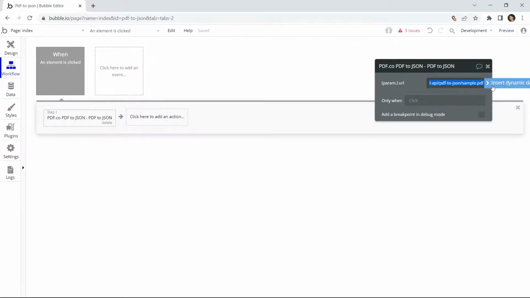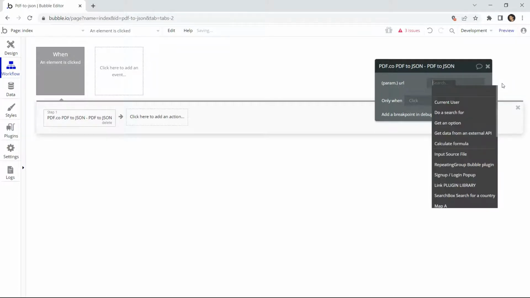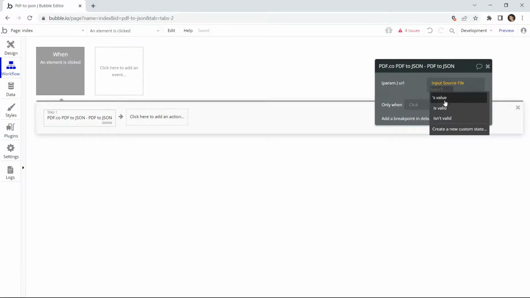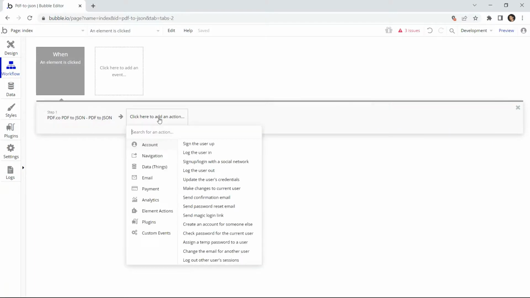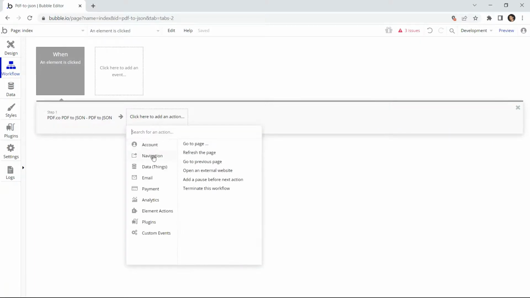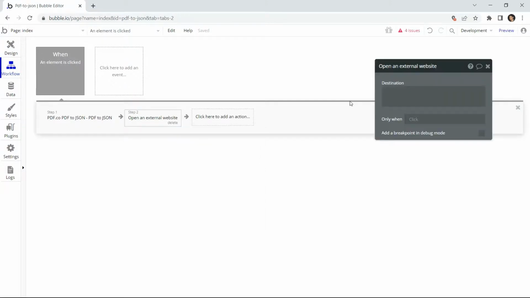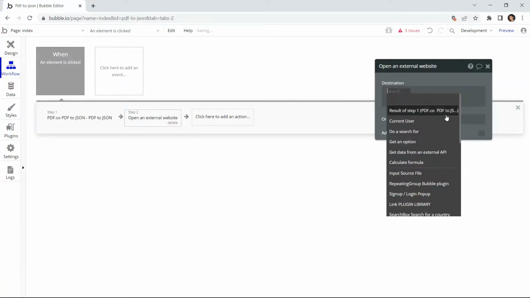Let's insert the dynamic data value. In the URL param, select the input source file's value. Let's add another action and choose the Open an External website. Then, choose the result of PDF to JSON's body URL for the destination field.